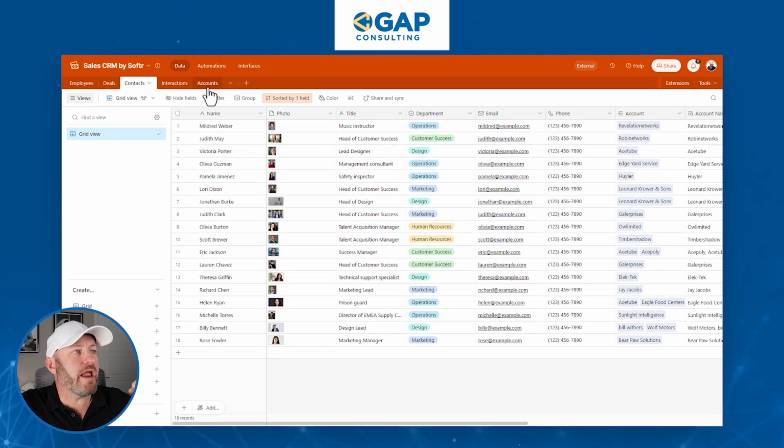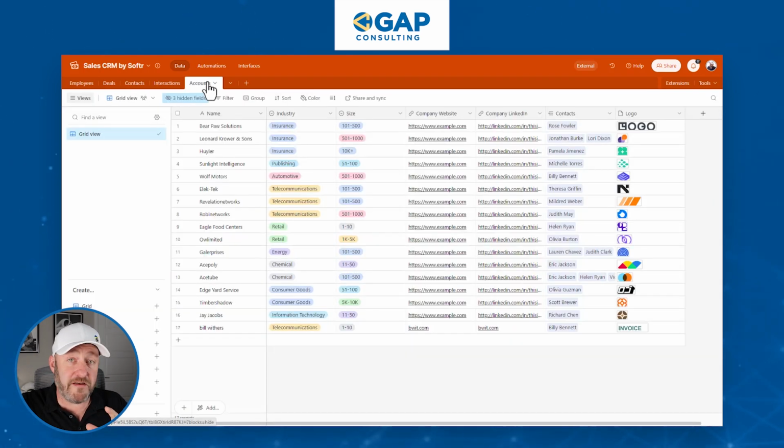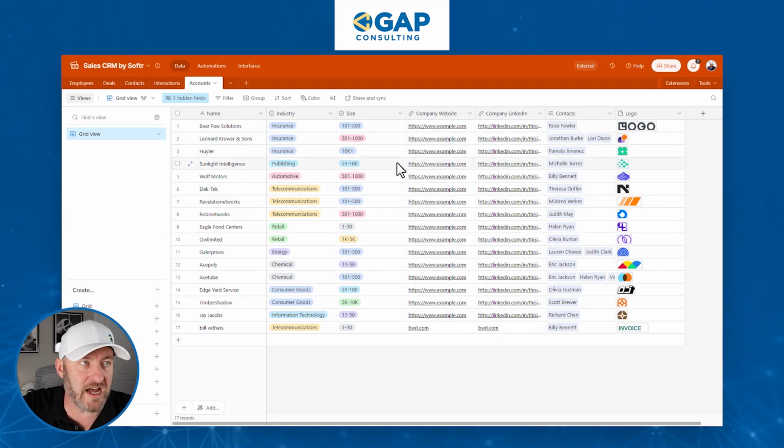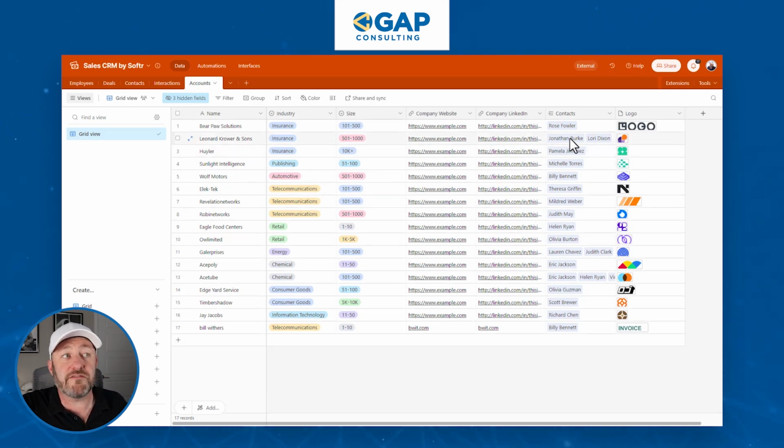However, we are able to connect them back over here to our 5th table, which is accounts. And so we can see, okay, this account's in a particular industry with a particular size. We can store their company logo, things of that nature. And you see that we have connected several of these accounts to multiple contacts. Now, I should say that this is all example or dummy data.